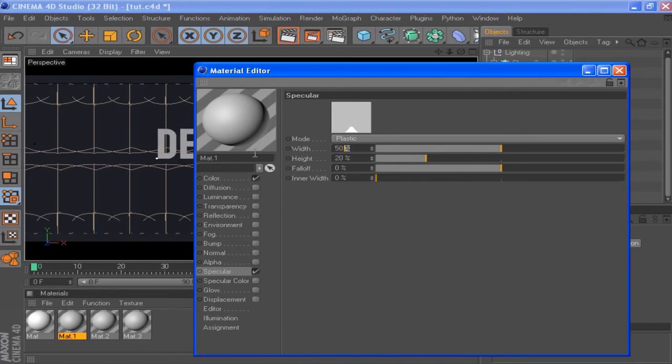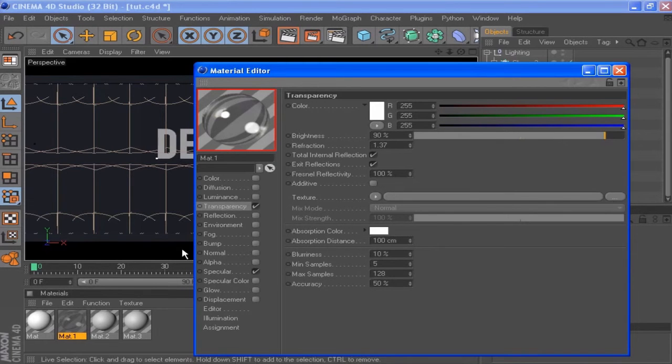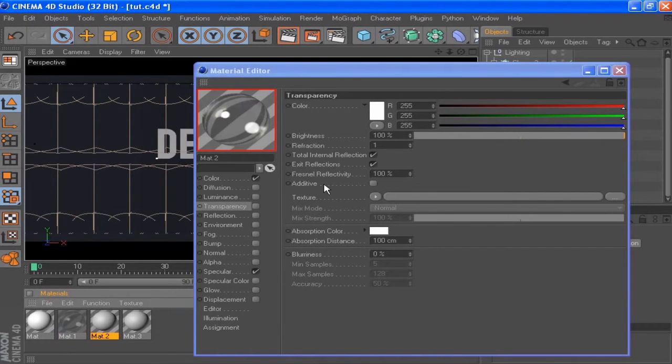In the specular, I'm going to set the width to 10, the height to 95, and the fall off to a 45, so that we have a very sharp look. And I'm going to disable the color and go to the transparency, and I'm going to set the brightness to 90 with a refraction of 1.37, and I'm also going to give it a blurriness of 10. Okay, this is our next material. Let's get into our next material.